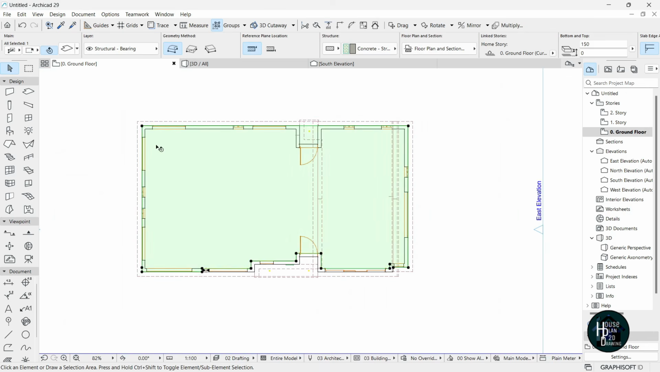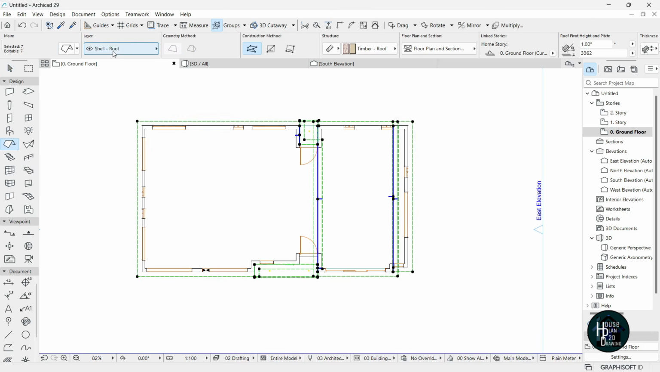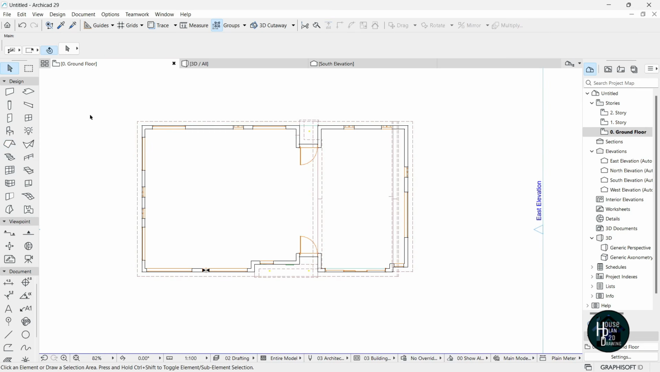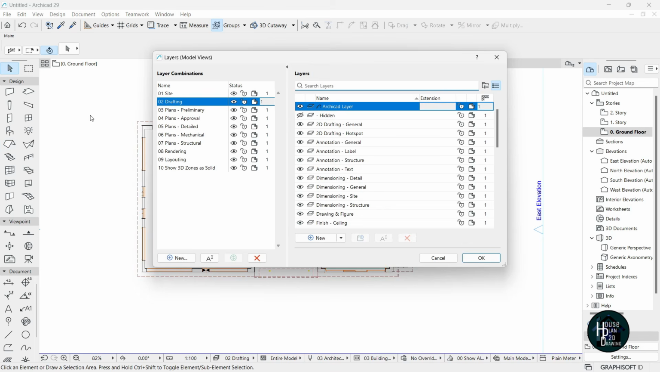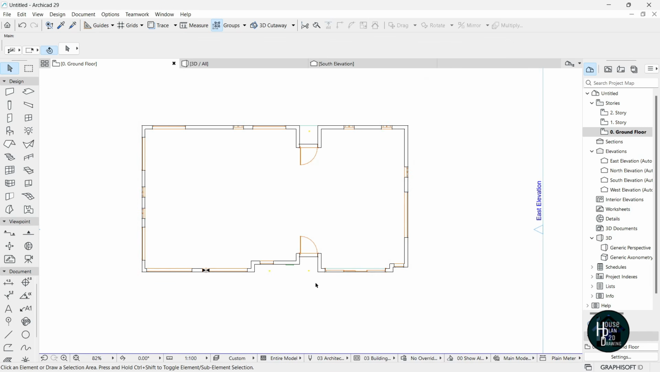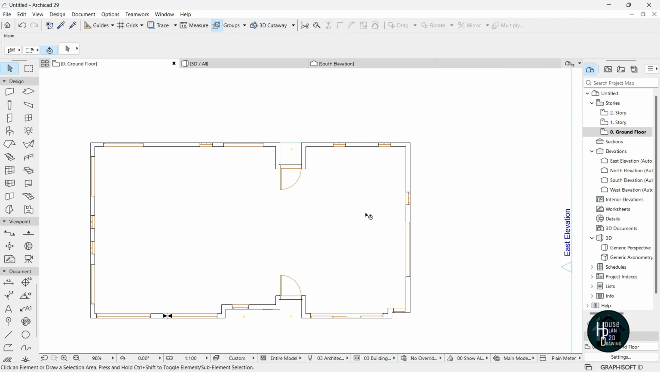Now note, if this roof you're seeing here is actually obstructing your work, what you want to do is just click on the roof, press Ctrl A. Now select this, because as you can see we have a shell roof here. So what you want to do is open your layers. Press Ctrl L on your keyboard. You're going to be opening your layers, and then you're going to look for roof. So click this and then click on OK. So you're not going to be seeing the roof anymore. Okay, so it's not going to obstruct your work.